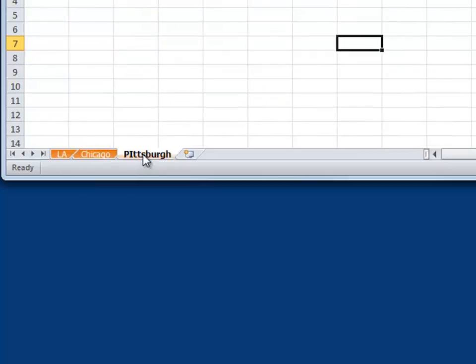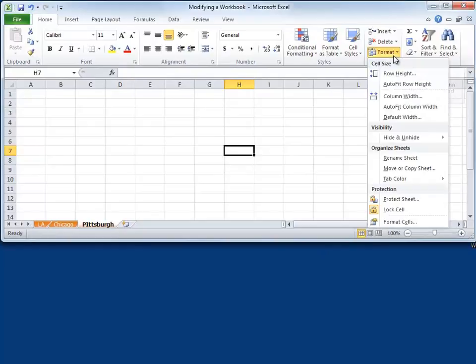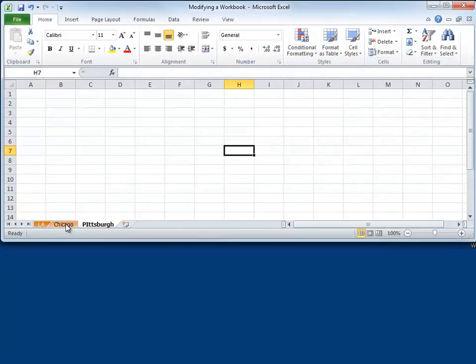Let's click on Pittsburgh. Now we're going up to the Home tab on the ribbon, into the Format button, and then we're just going to choose Tab Color, and then you can just pick whatever color you like. So there you go, 4 or 5 different ways to change the colors of your worksheet tabs. My suggestion is just pick one that you like and stick with that and don't get overwhelmed with the details.